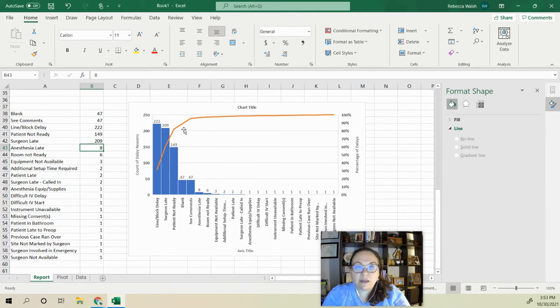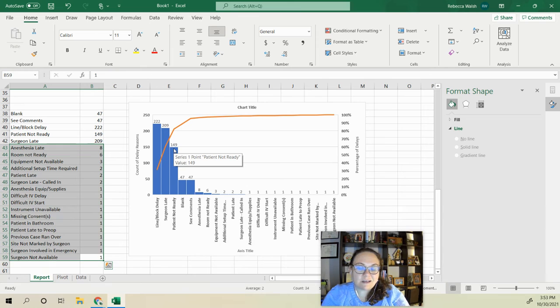I do like that it auto sorts it. It doesn't matter if they're in these orders. Even though you have all these other reasons, that's kind of unimportant. What you really care about is that 80% of your reasons in this made up instance are tied to line block delay, surgeon late, and patient not ready. So how do you take your efforts and really apply them over here?